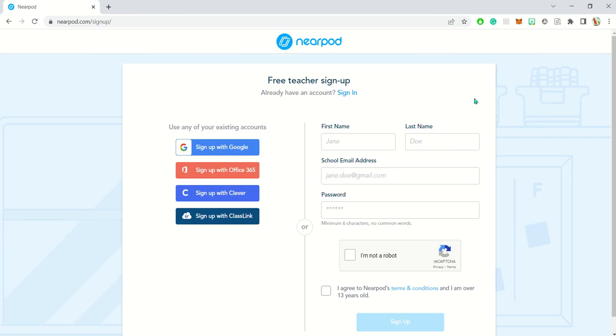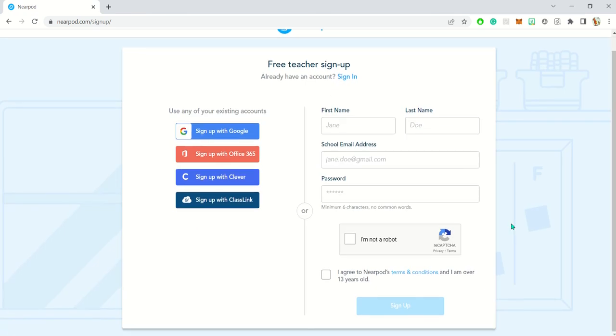Then all you simply need to do is complete the form here. Tick the box and click on this to say you agree with the terms and conditions, and you click on sign up. Optionally, of course, you can use any of your existing accounts, and you just simply use any of these options here. I use Office 365, so I always go with Office 365.